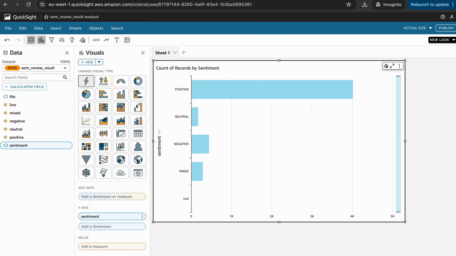So our results are in. You can see from what we have so far, from our analysis, that we have more positive results. The count of positive reviews is 4,015. Neutral counts are 117. Negative are 441, and mixed reactions were 287.